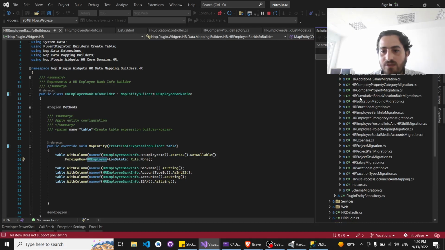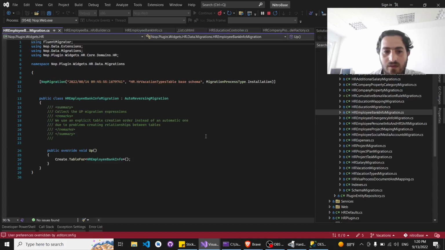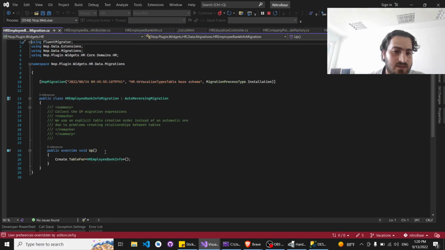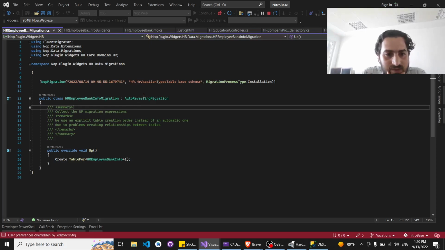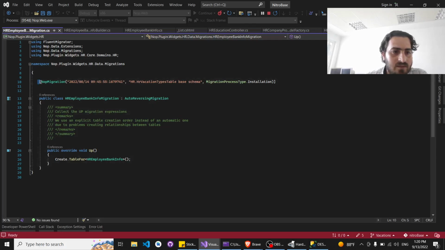After we specify some constraints on our table columns, we have to create a migration. The migration is a class used for creating that table. So we are now aiming to create that table by overriding the up method, which is in the auto reversing migration class. We are creating our table on the database.